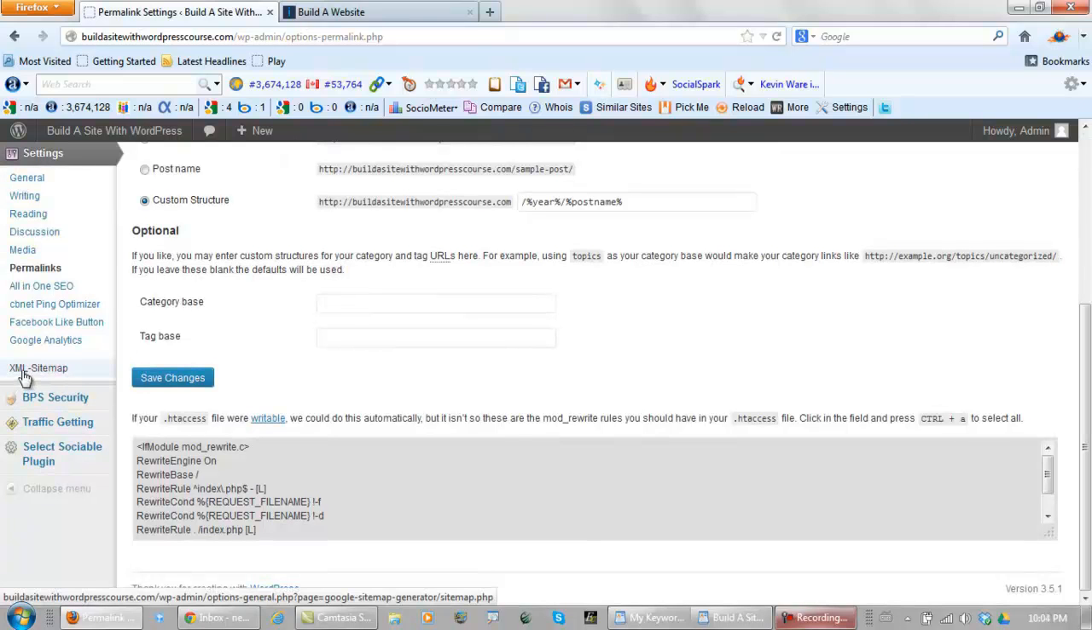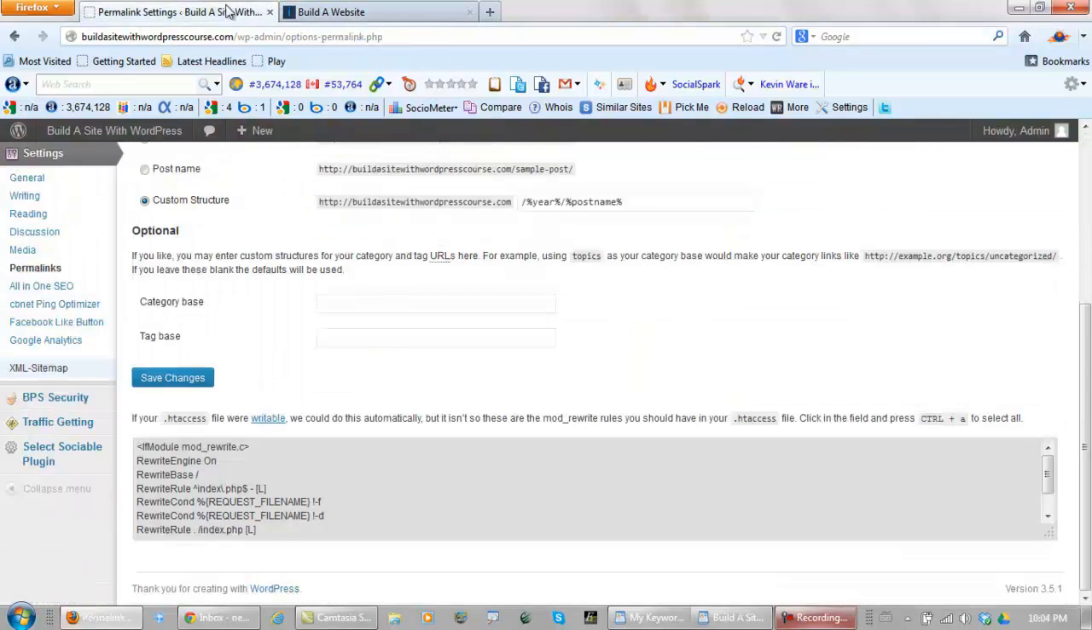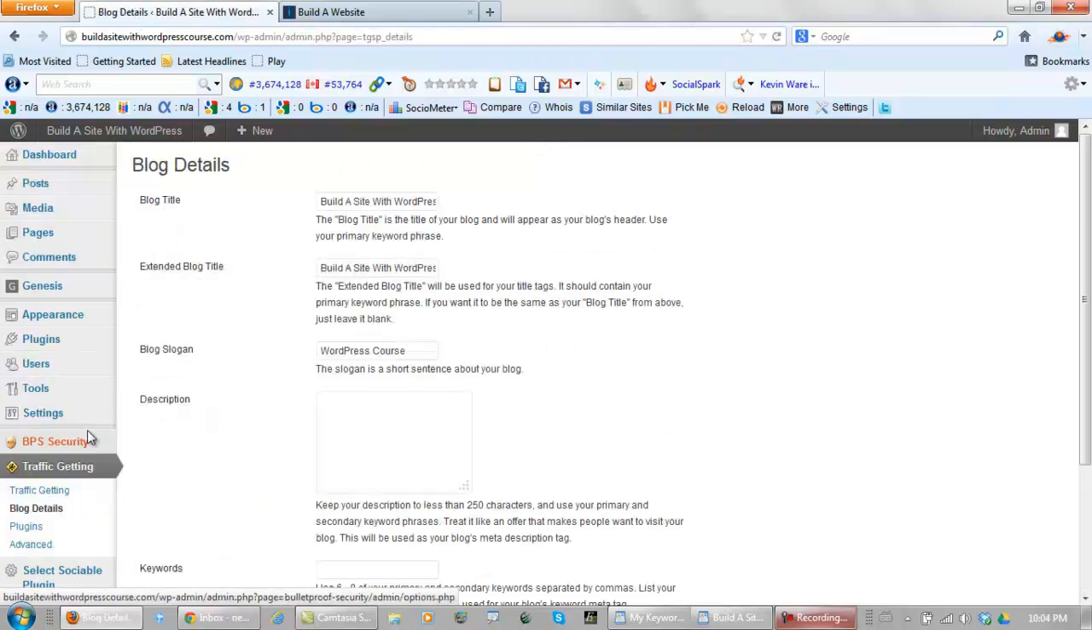What you may want to do is open up your XML sitemap, because sometimes it does build itself and sometimes it doesn't. This one is telling me that it actually did build itself, which is good. I'm thinking maybe what I'm going to do now is go to my blog details. In the traffic getting SEO plugin, I'm going to enter in my keywords and I'm going to set this up.